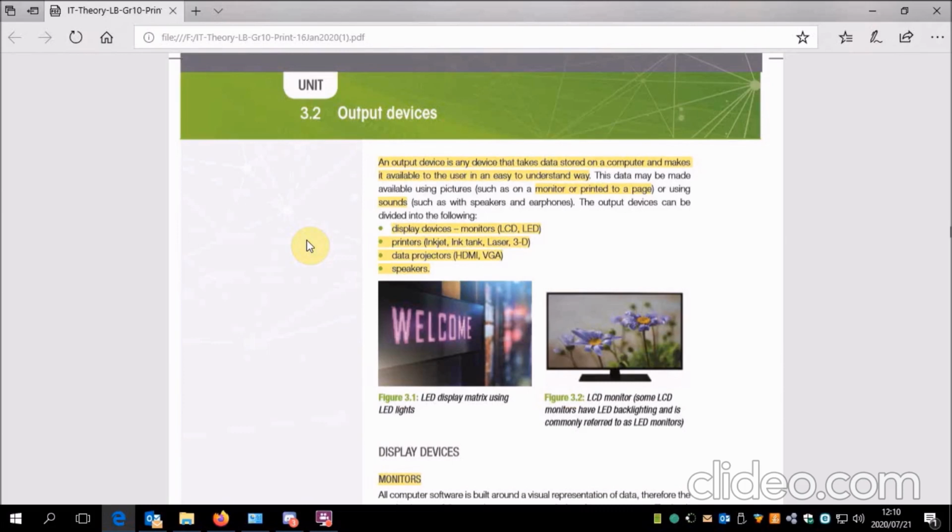An output device is basically any device that can take data on a computer and make it available to a user. Like a monitor or a screen, it basically takes the data and shows it to you so that you can interpret it, in this case visually. It can also be speakers or earphones, which then will be audible output.